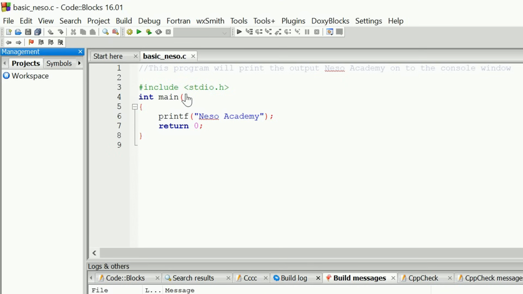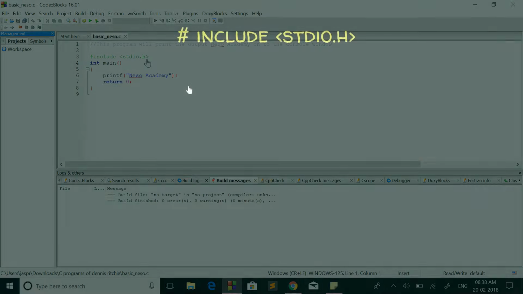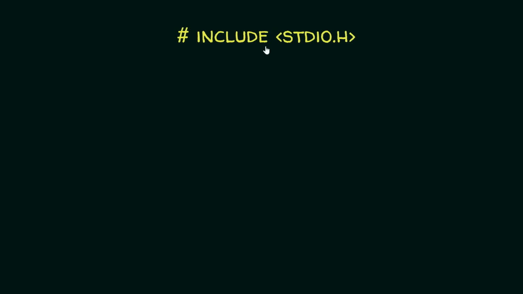Next I have written #include <stdio.h>. Let's try to understand what it means. #include, this so-called command written over here, is called a preprocessor directive. Now the common question that pops up immediately is, what is a preprocessor?